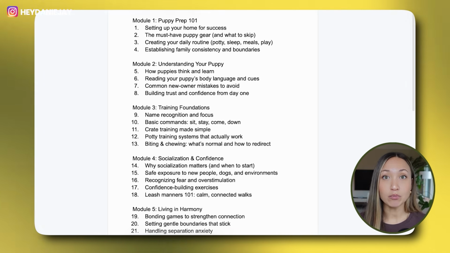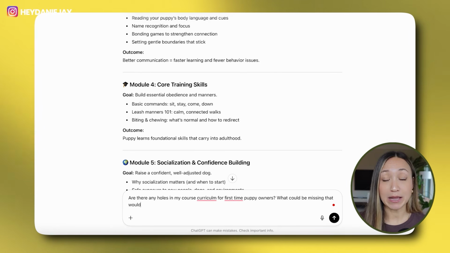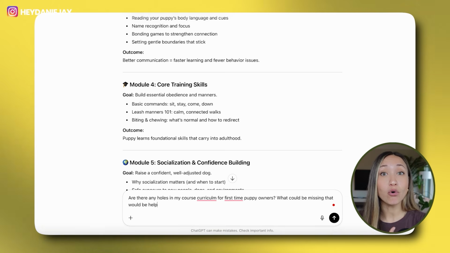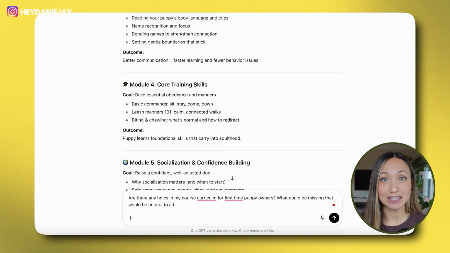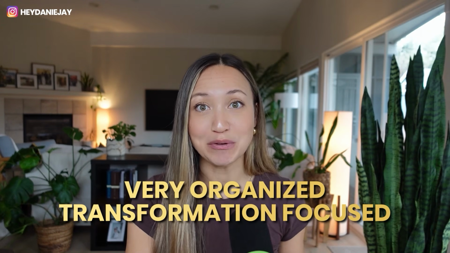Now, if you need any help with this, map out all the steps and you can ask AI to help you easily put it in modules. And I also recommend asking AI where there may be holes within your course curriculum as well. When you map out your curriculum like this, it keeps things very organized and also transformation focused. It's not just a list of random lessons. There is a flow to it, which is really important for student success. Now you know that your curriculum flows, but how do you actually figure out the details of what you're going to be teaching?